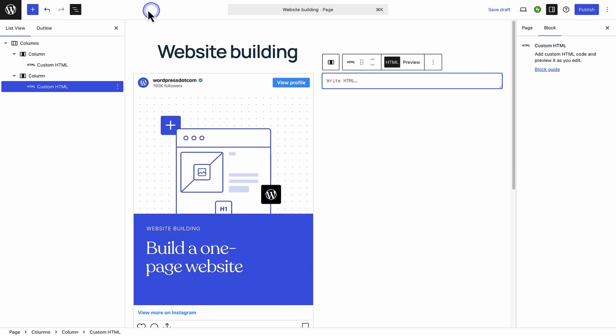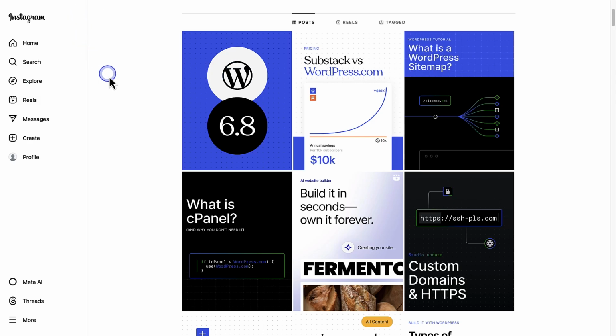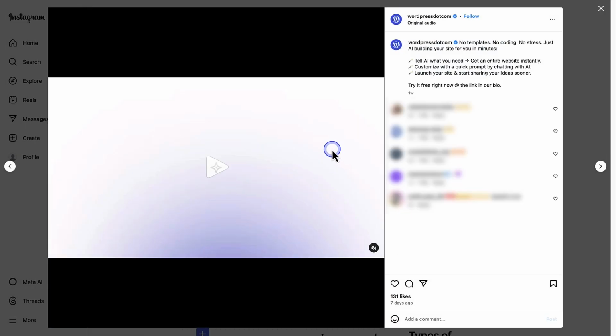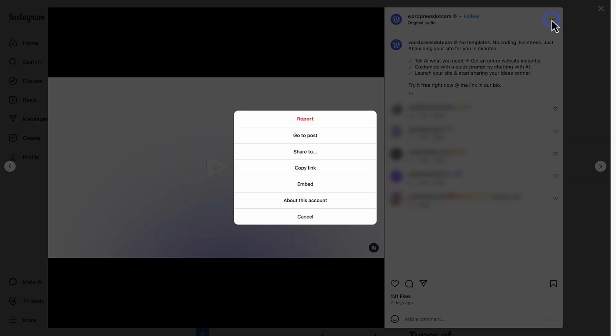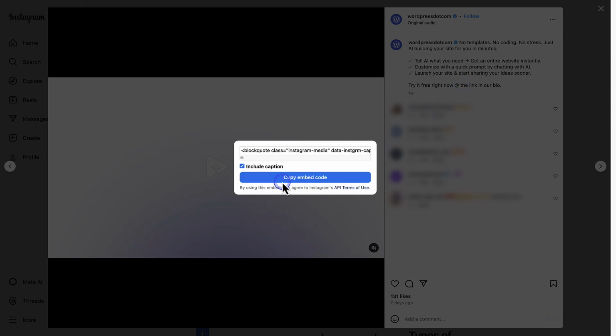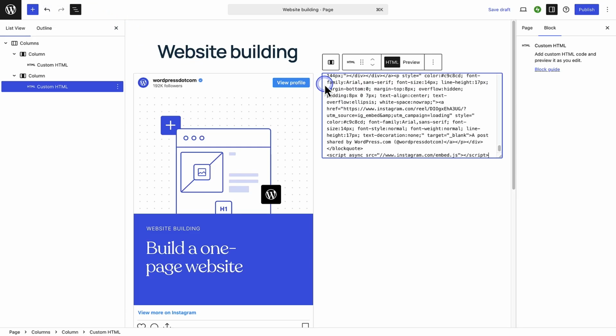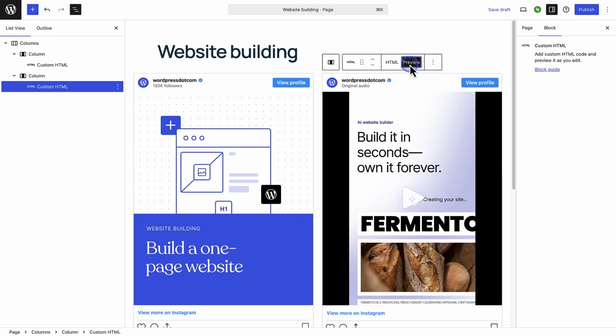Then we can make our way to our social media platform, in this case Instagram, click on the post, and then the 3 little horizontal dots. Make your way to embed, and then copy the embed code. Then we can return to our website, and then paste the code into our block. And then you can click on preview.